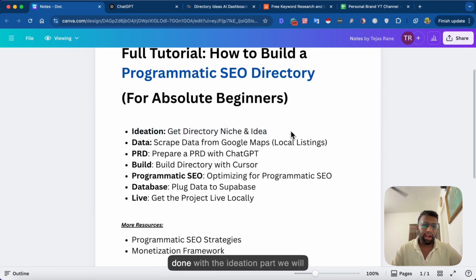Once we are done with the ideation part, we will scrape data. So we will need data, right? We'll scrape the data from Google Maps, which is going to be a local listing. In this video we will be just focusing on data where we can get all the information from Google Maps, right? We'll talk about the data scraping part a lot in this video. The data scraping part will be a huge part of this video because data is very important, right? So we'll be talking about data a lot.